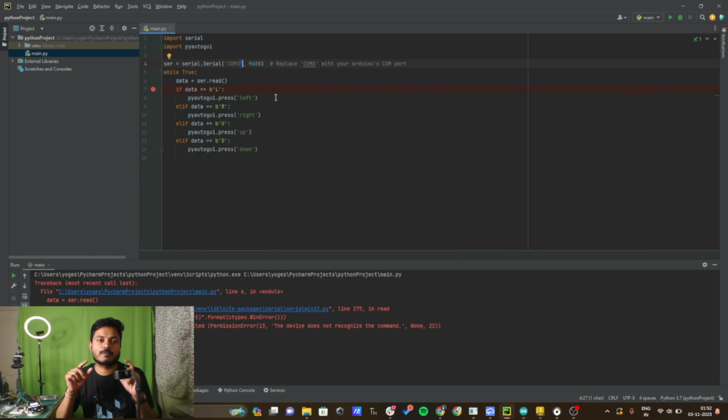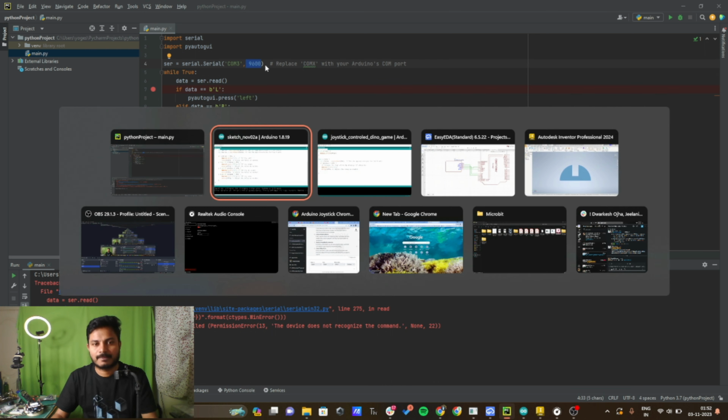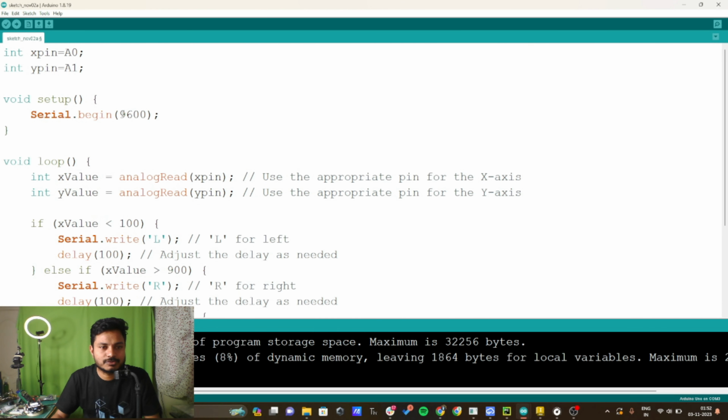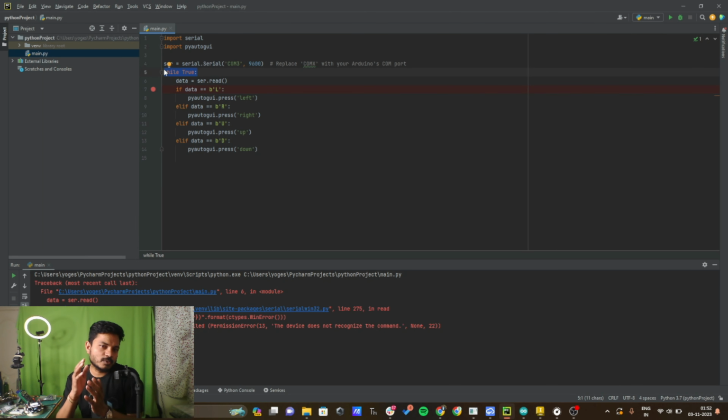And for me the COM port is 3. That's why I've added 3 here. And also make sure that your baud rate is the same. So here I'm using 9600, and here also I'm using the 9600 baud rate. So this while True is the loop. That means whatever code you write inside the while True will run continuously. It's like the while loop inside the Arduino coding.